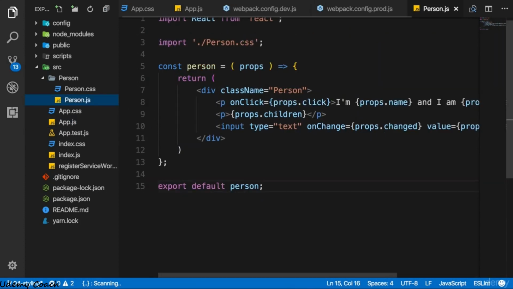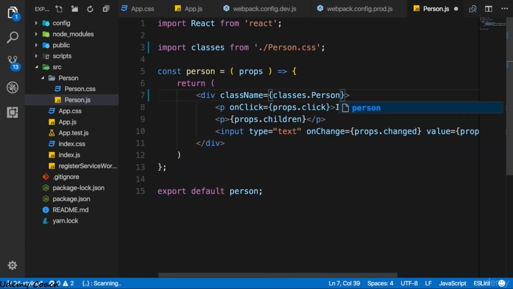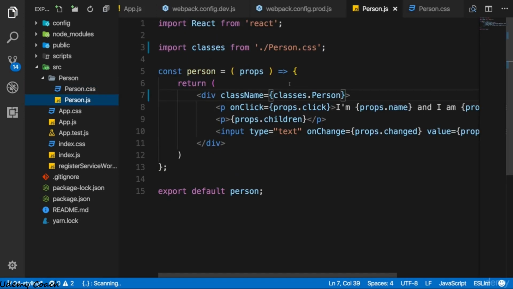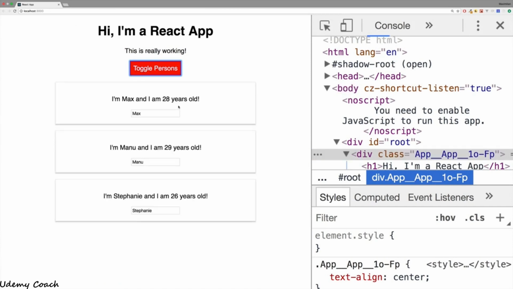The person component is broken, because there we still import person like this, and this clearly doesn't work anymore. We need to import classes from person there too, or any other name you like, and assign it as such. So not person as a string, but simply classes.person, using the CSS class name you have there as the name of the property. And with that, you see we're back to the old setup with our card look.